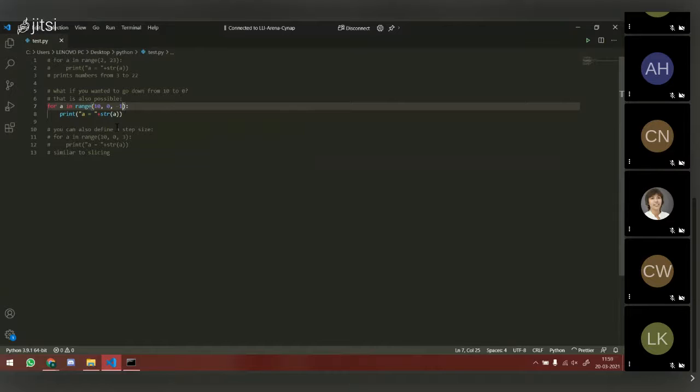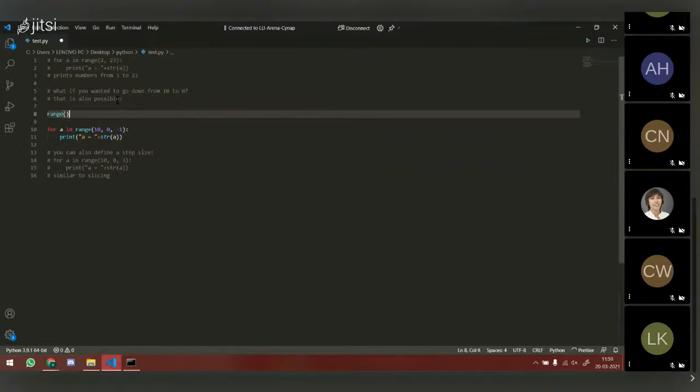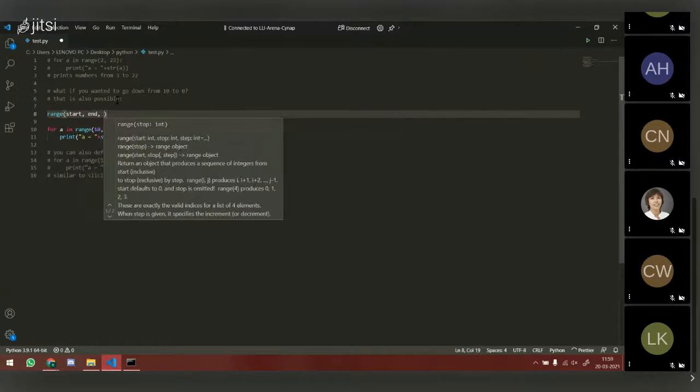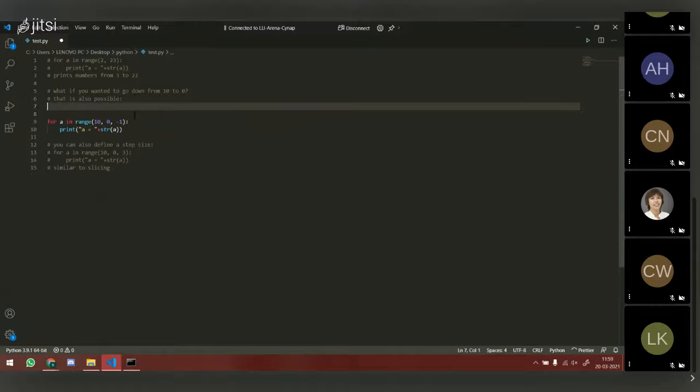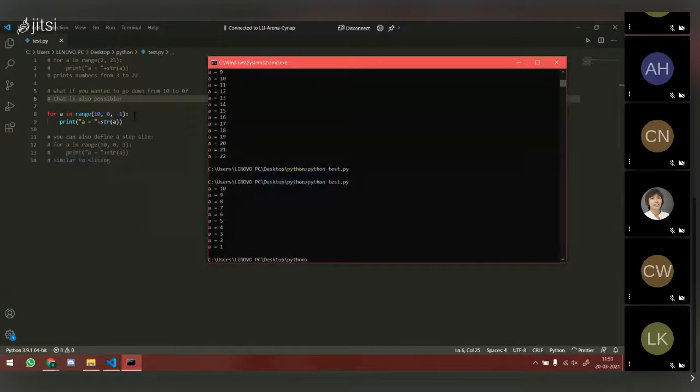When you want to go in the opposite direction, you need to say -1 in the step. So basically the range takes 3 values: a starting point, an ending point, and a step. The step tells you how much to add to the start until you get to the end. If you don't specify the step, it's automatically chosen as +1. So if I did 10, 0, then it wouldn't work because 10 is already greater than 0, so it would not increase. You need to specify -1 there, and this should give me values all the way from 10 to 1.